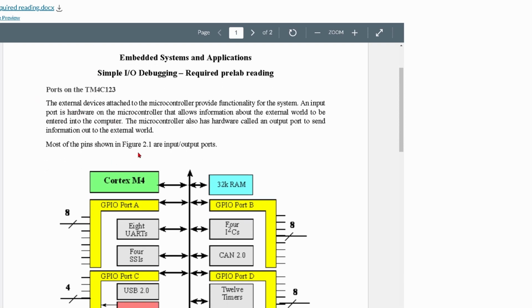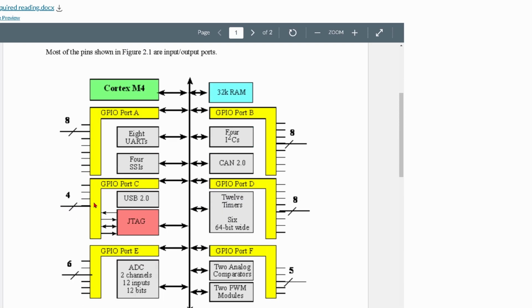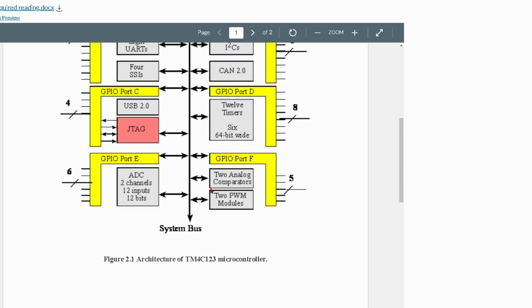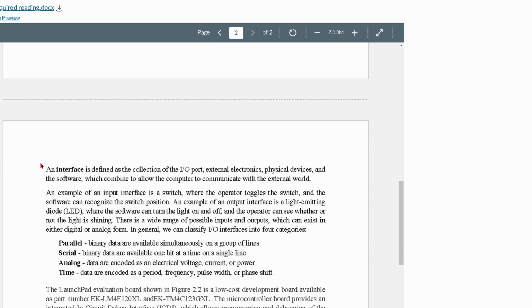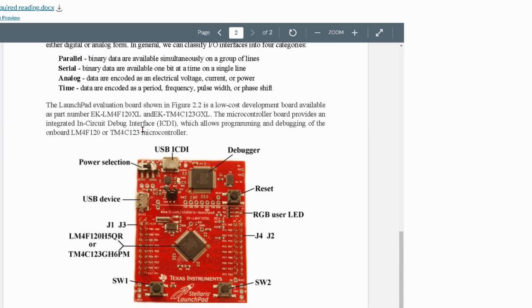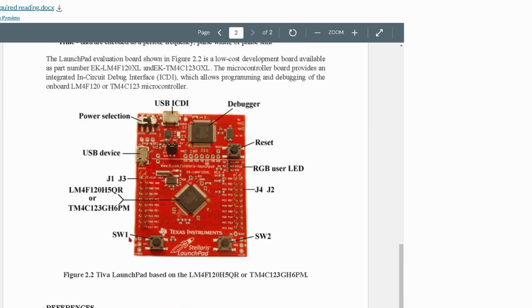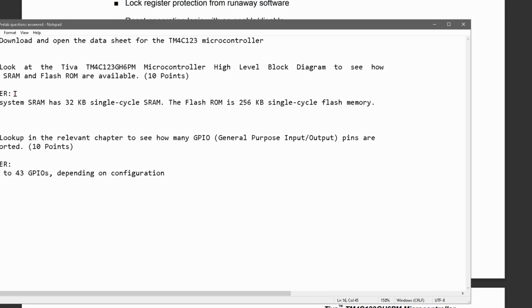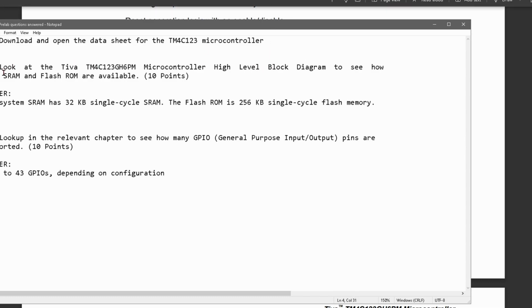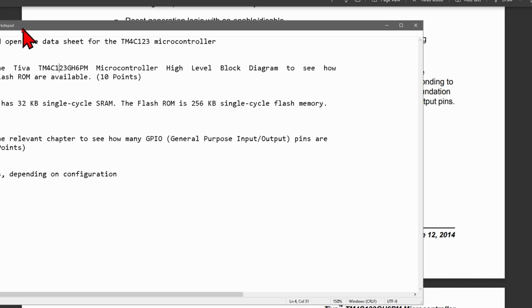So we have the ports here, GPIO port A, B, C, D, E, and F. 6 ports that we have right here. This is our system bus. We have our interface, and we have our LaunchPad development board with our switches being labeled here. So before we look into our code, we can answer these questions. We can look at the Tiva microcontroller high-level block diagram to see how much SRAM and flash ROM are available.